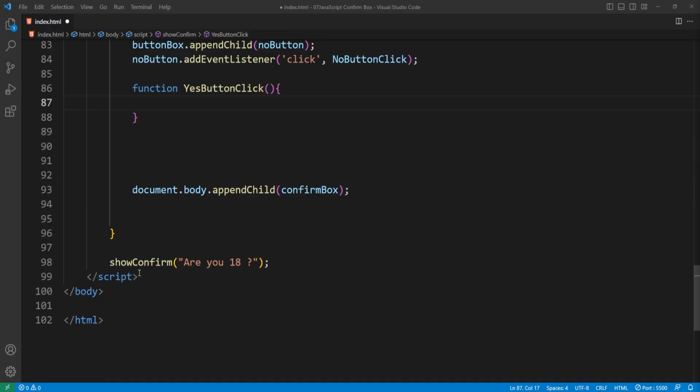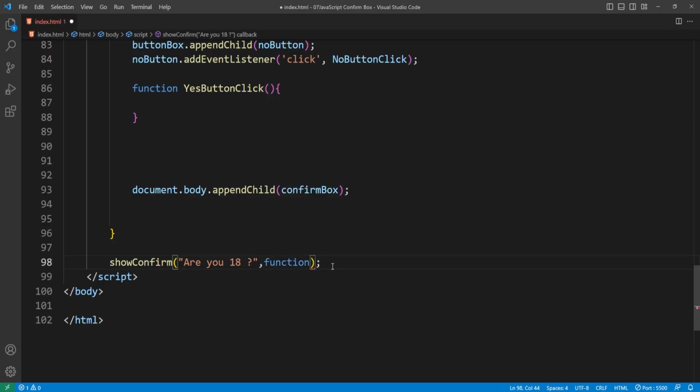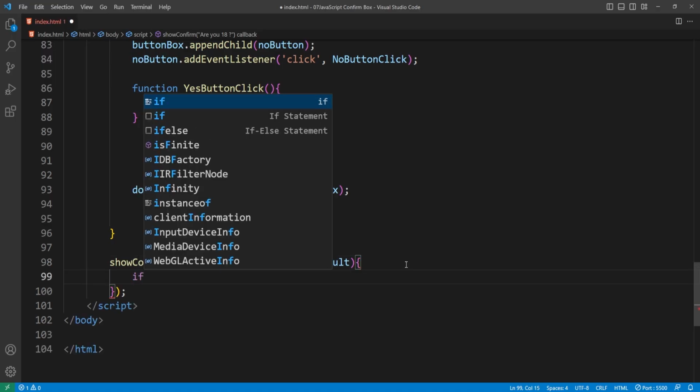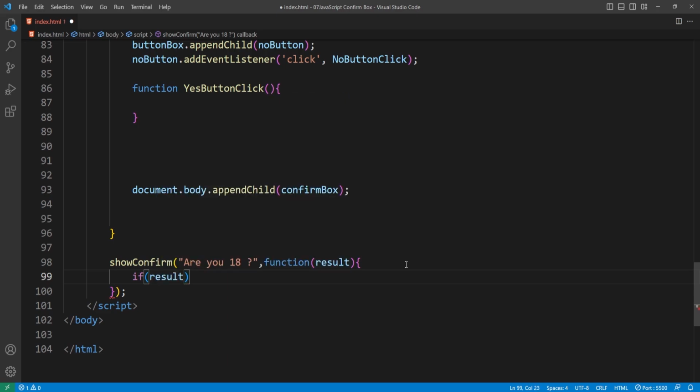For that, when we call the show confirm function with this text, I'm going to pass another function. It's an anonymous function. Then inside the round braces, here I'm going to pass a variable, and our variable name is result. And inside the curly braces, I'm going to write an if statement. If, inside the round braces, result, then it becomes true.